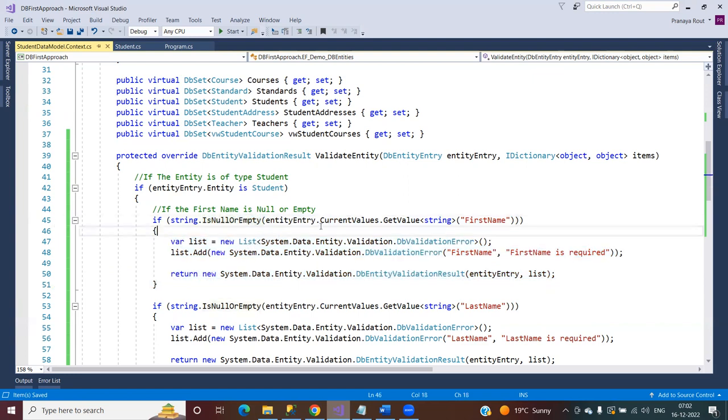So in this case, what I'm passing is entity entry, right? And what is the entity entry object? This is nothing but Student. I'm fetching the current values, and previous values. Later I will show you what I mean by current value and previous value. But for now, suppose initially you created one entity with the first name as Ram, right? Then you change that value to Sam. Then in that case, the original value is Ram and the current value is Sam, right?